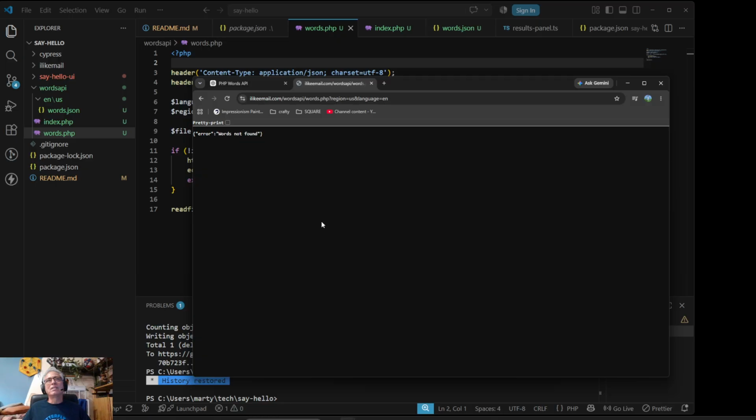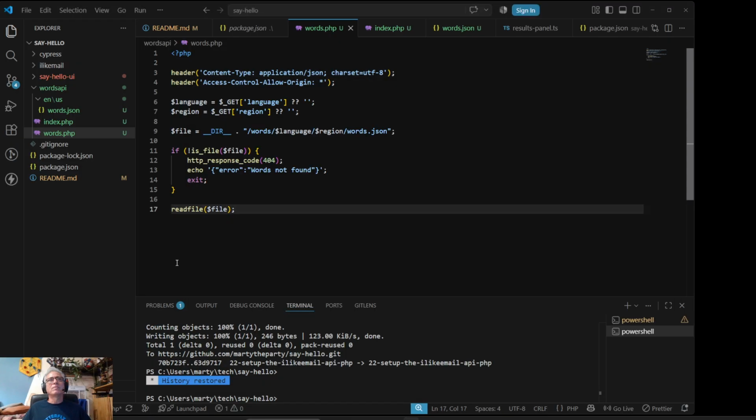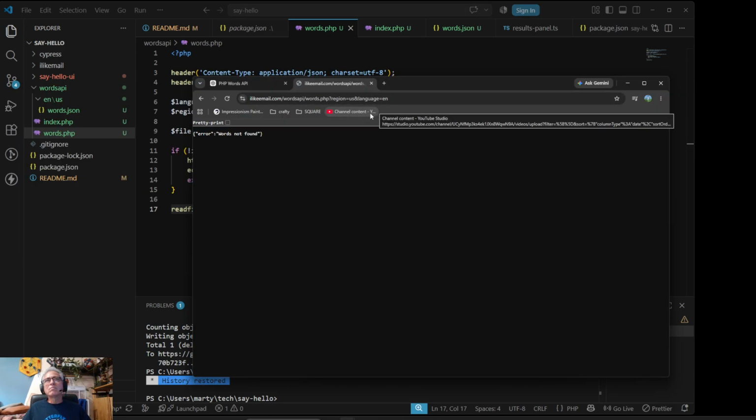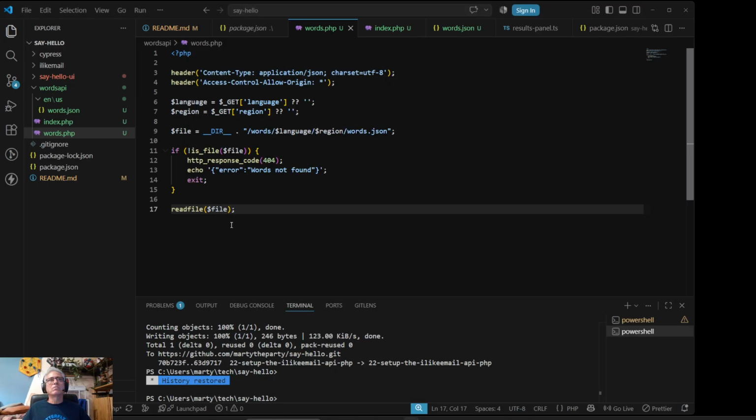Okay, so the language. Oh, I have it backwards. Okay, so the region is US, the language is EN. But I'm getting words not found. And over here, we're doing language first. Language was EN. Region is US. That's what I have.